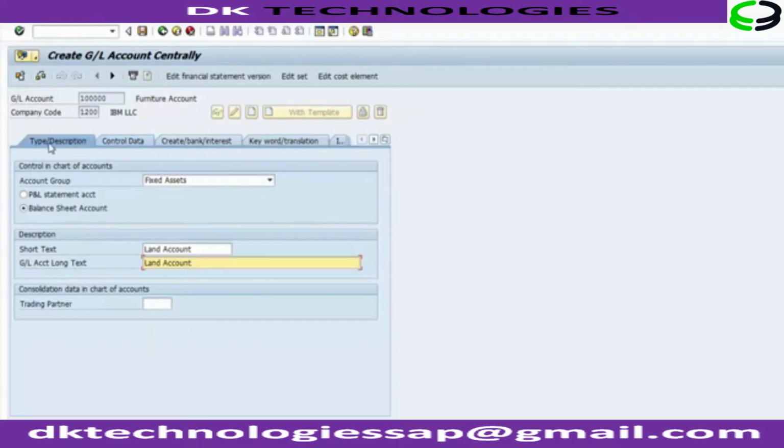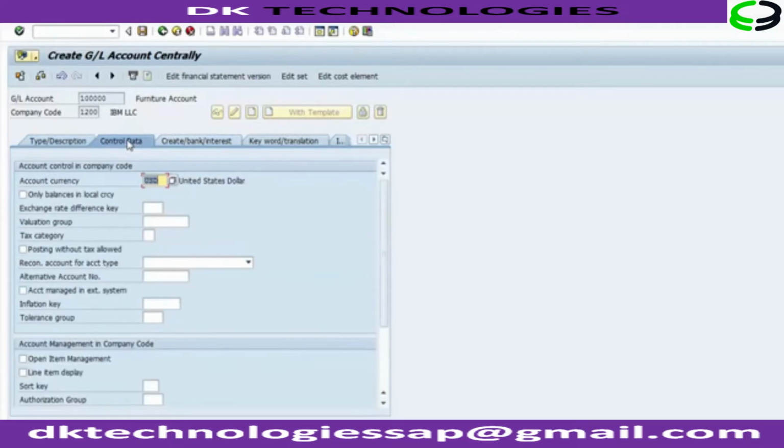The first tab over here is the type and description. The second tab is control data. So you need to click onto the control data. As I clicked onto the control data, you can see that the currency has been taken of its own. You don't need to do anything in that.